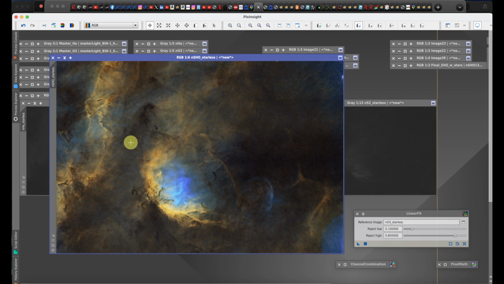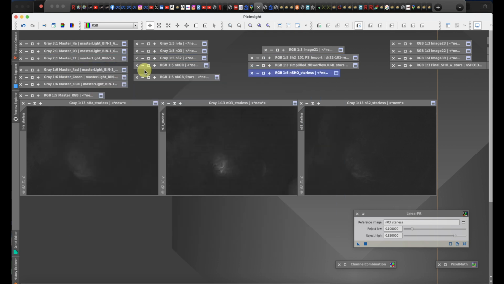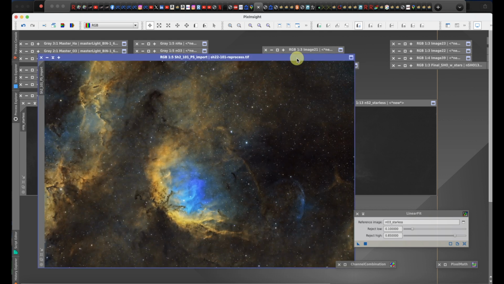The next step, of course, is to add the stars back in. And when we do that, we'll soon end up with the final image. So the next time you're trying to combine some mono narrowband images and you're trying to figure out how you want to balance them one to another, consider using the LinearFit tool.